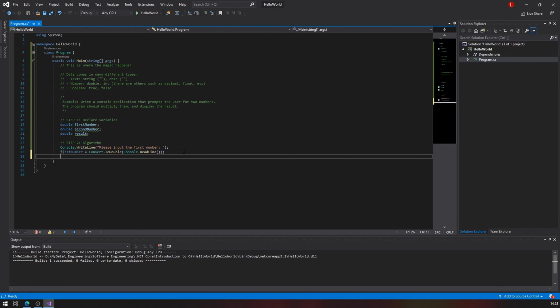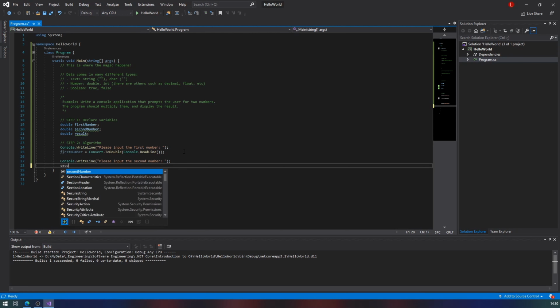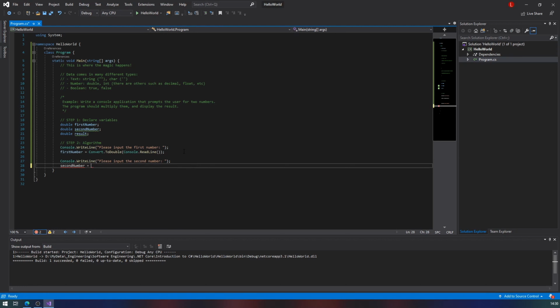So let's do that to the second number. It's going to be the same thing. Console.writeline, and you can see the IntelliSense kicking in. Please input the second number. And now what I have to do is essentially do the same thing that I did with the first number, but for the second number instead. So second number equals, and I could go on and do the same thing, convert.toDouble, and then console.readLine. That works, and that's a perfectly acceptable answer.